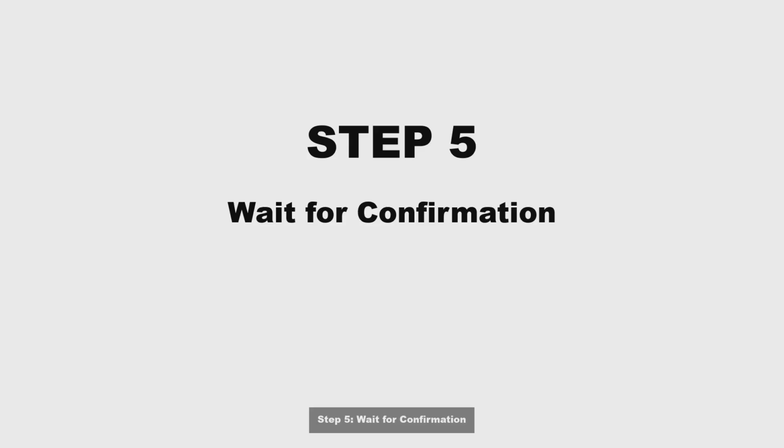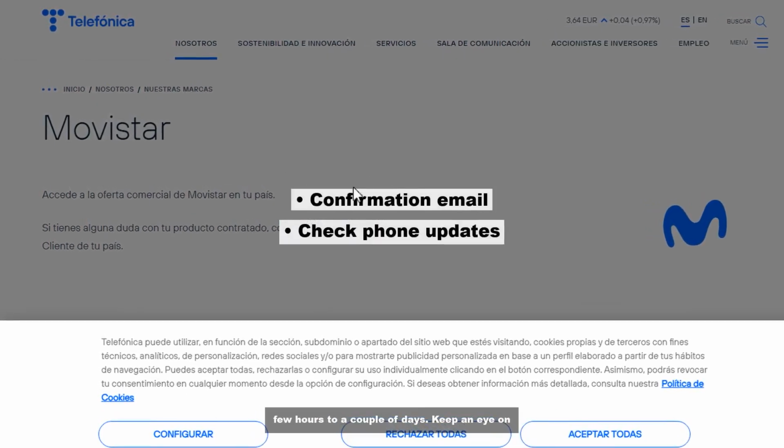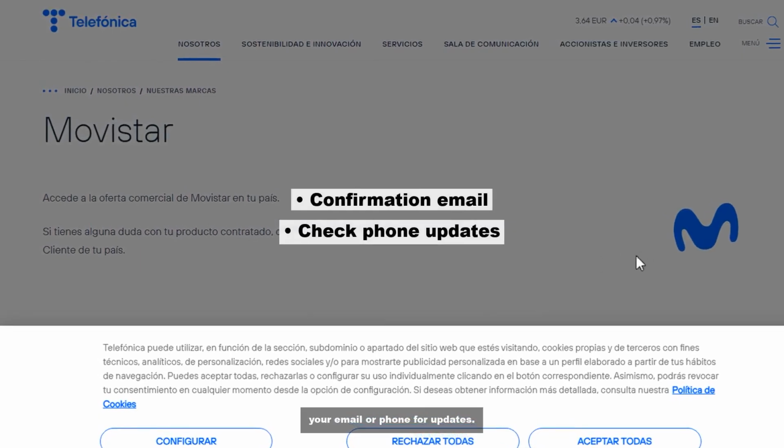Step 5. Wait for confirmation. After submitting your request, wait for confirmation from Movistar. This can take a few hours to a couple of days. Keep an eye on your email or phone for updates.